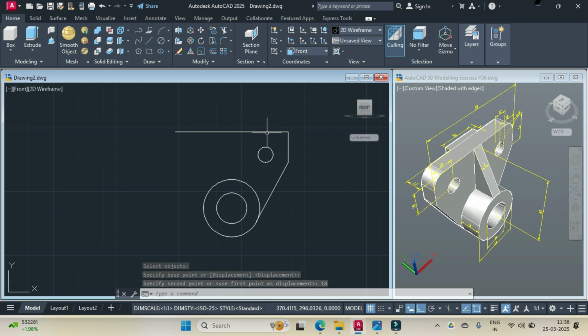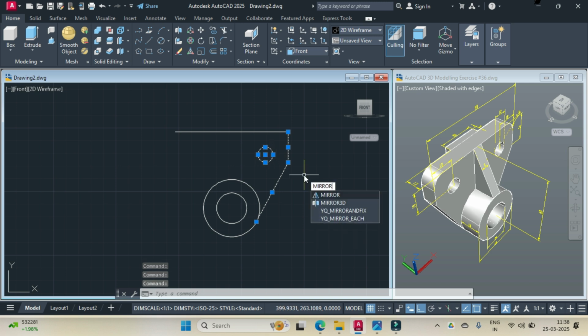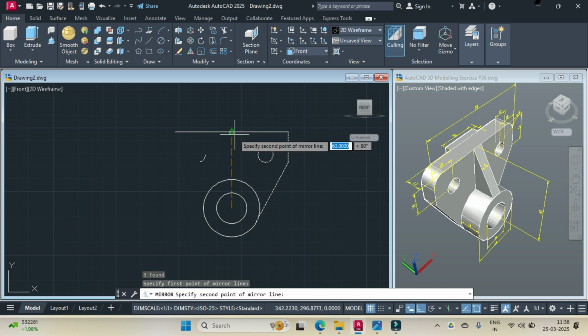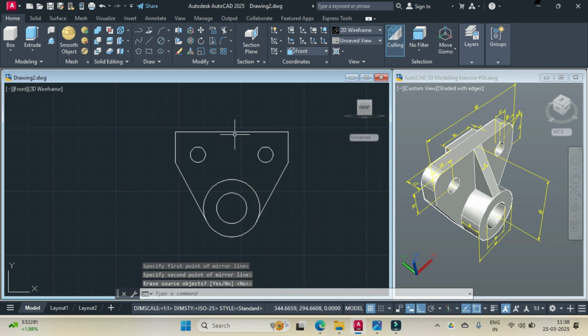Now we select this line and this circle and we mirror it to the opposite side. So midpoint is this and press enter. Now we want to fillet the edges at a distance of 10 radius which is given here.